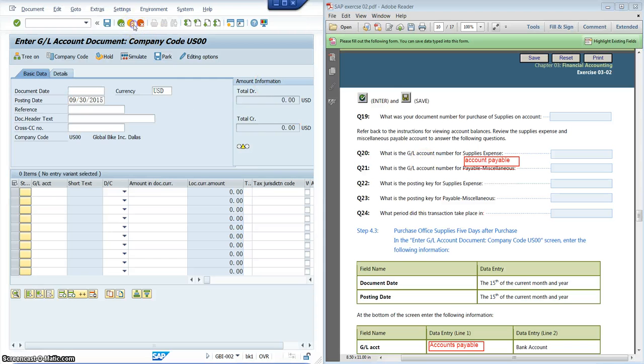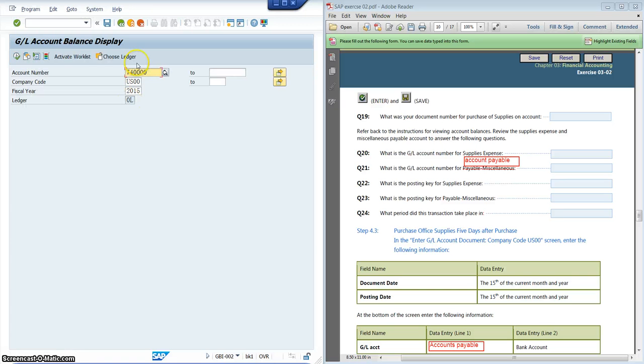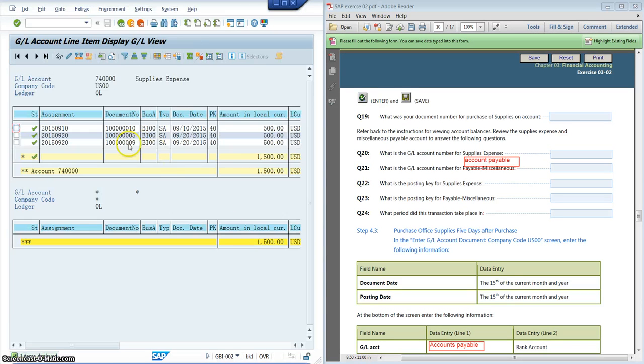Let's go back, exit this, yes, and go to account display balances. We could do supply expenses. Okay, this is supply expenses. If you recall from the previous step, click OK and double click on the total cumulative balance and look at the document number. Just now I created the first one. That's the one I created just now.